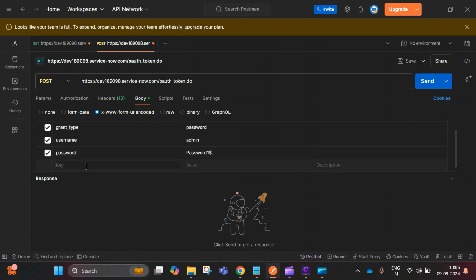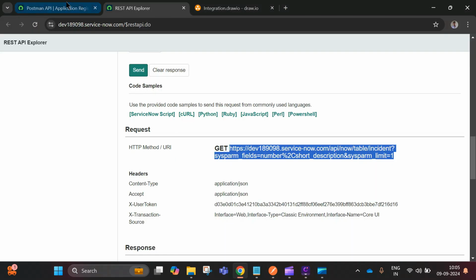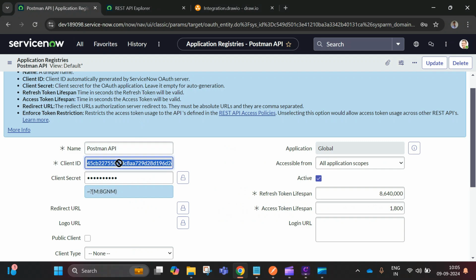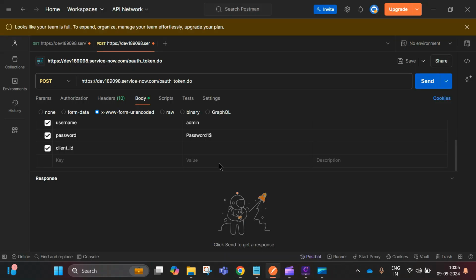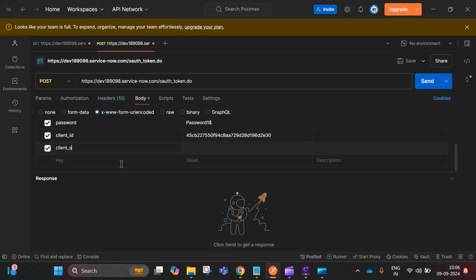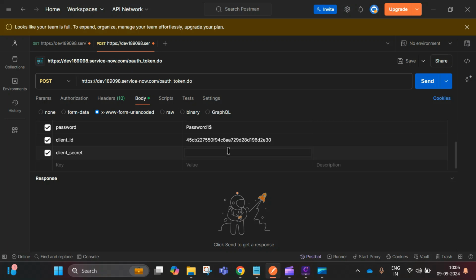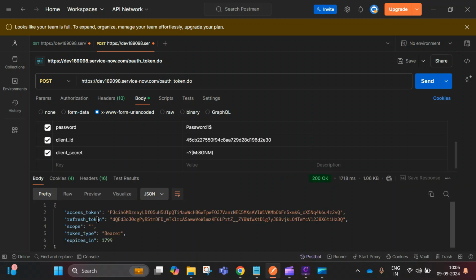And we should pass the client id. We have already generated the client id here in the application registry, so I'll copy this. And we need to pass the client secret, so I'll go back and copy the client secret generated. Now I'll click on send. In the response we can see we have got the access token and the refresh token, the token type as bearer, and it expires in 1799 seconds, that is around half an hour.